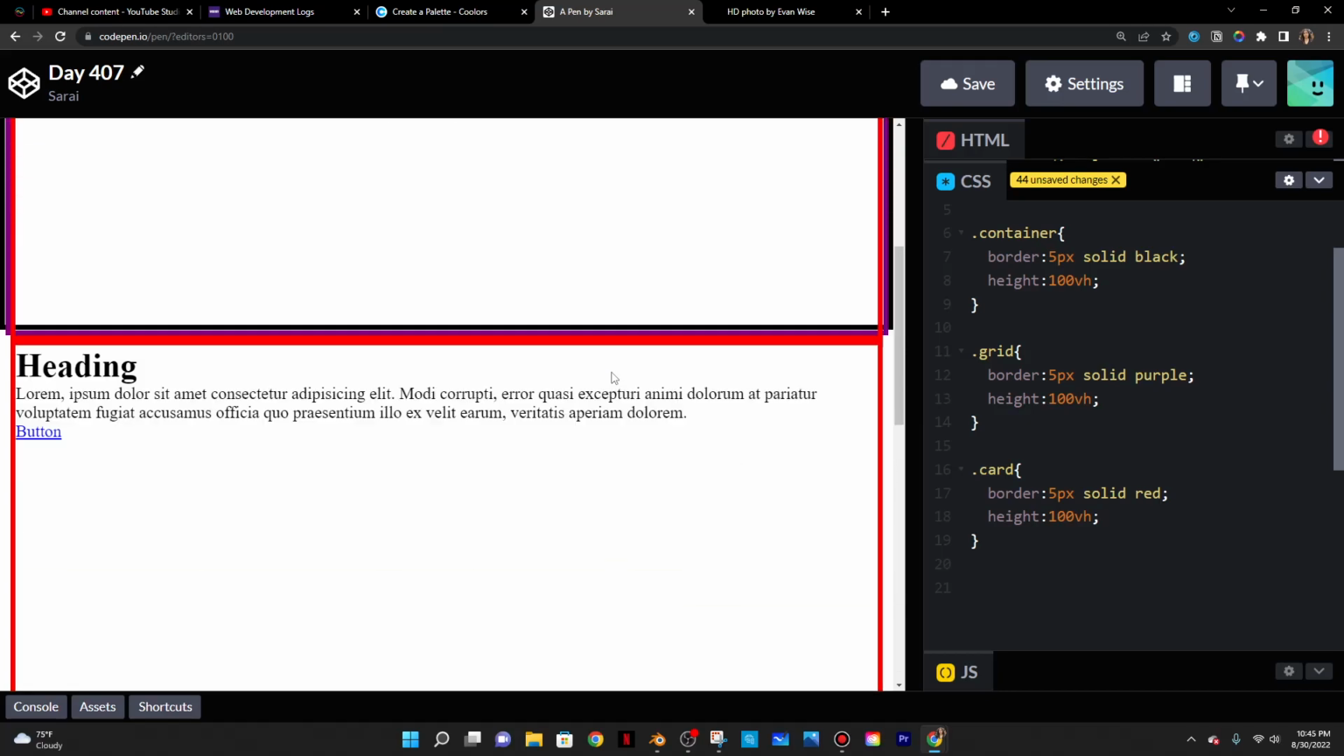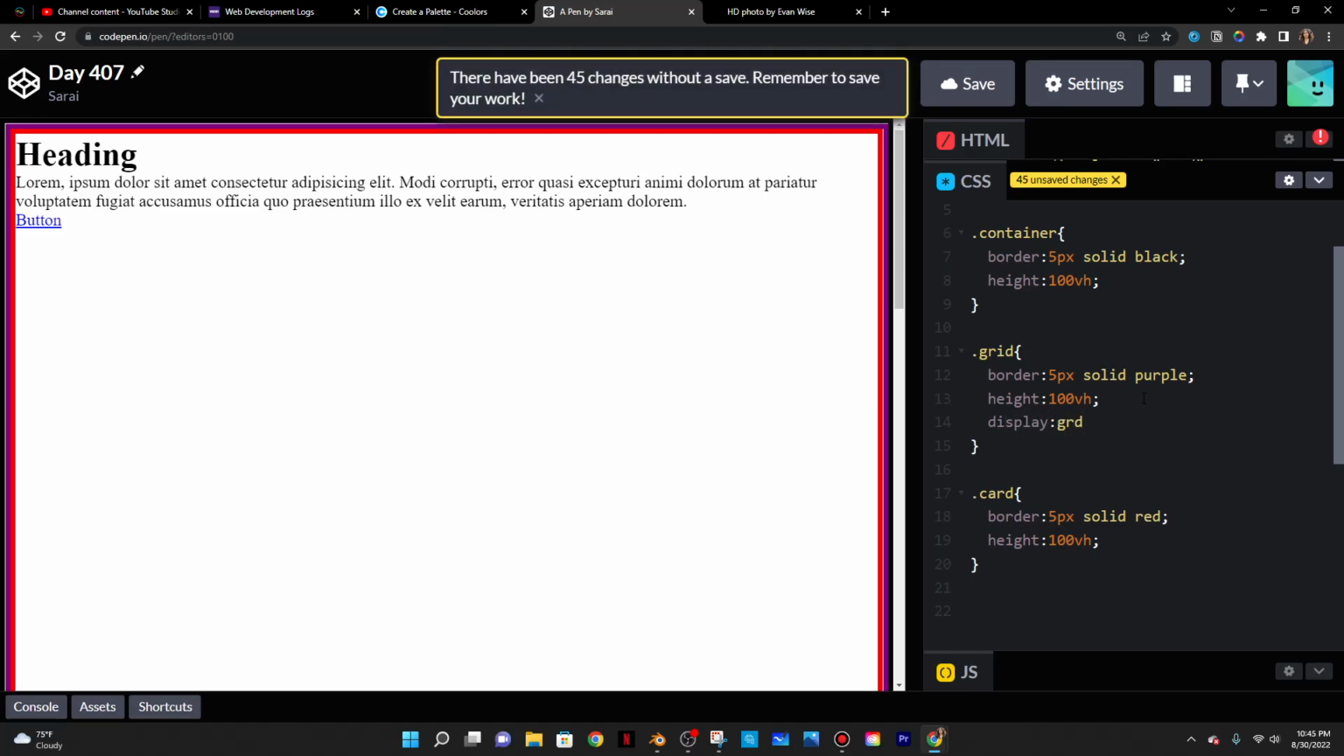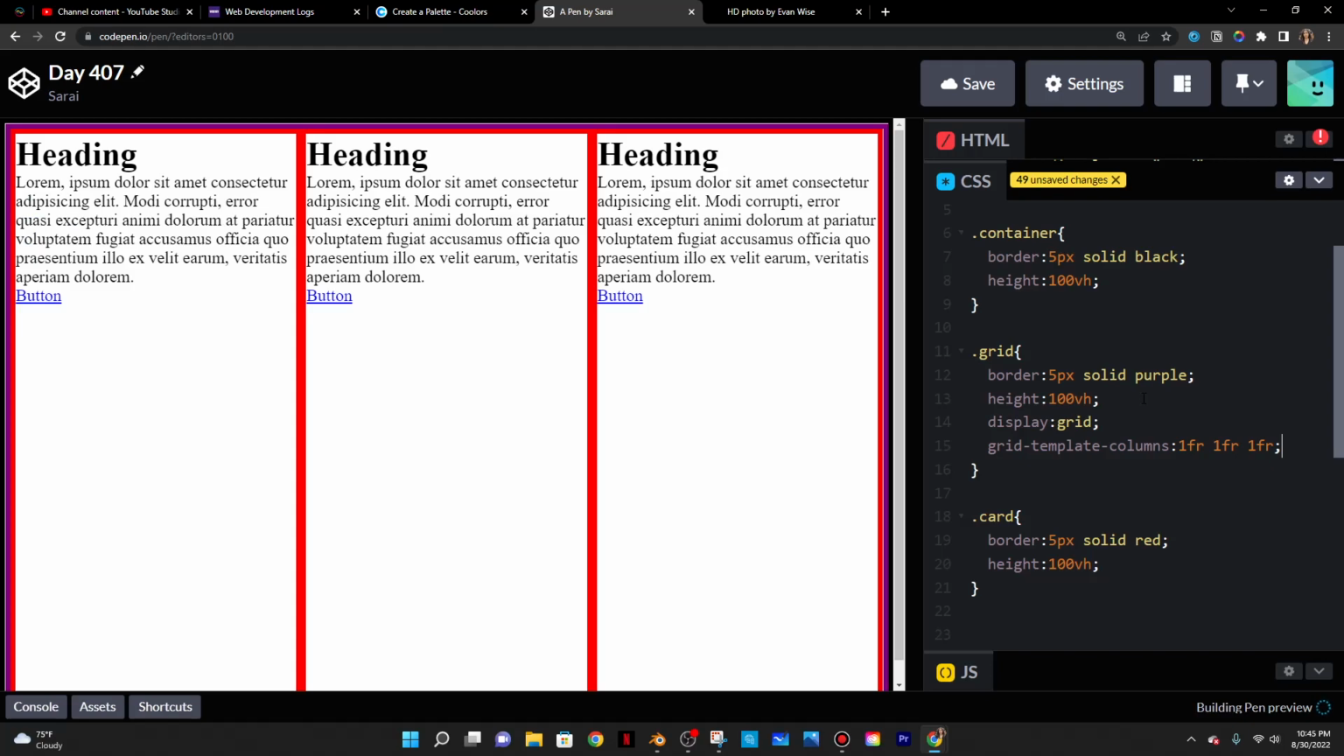Okay, and then here's the thing. I don't want the cards to be on top of one another. So what I'll do is I'll go into the grid and give it a display of, guess what? Grid. That way, I can determine how many columns there's going to be. So I could do grid template columns, set that equal to 1FR, 1FR, 1FR, and that's just going to divide the container into 3 equally spaced columns. Or shorthand for this is to just do repeat 3 times 1FR.